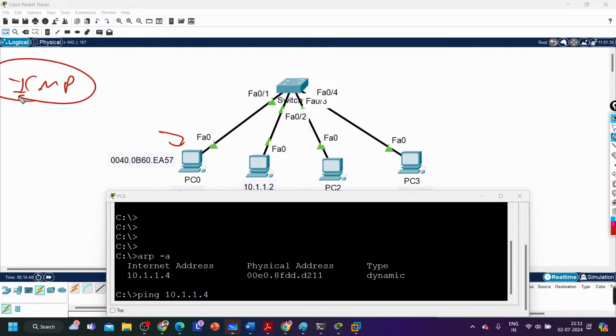So ICMP is a protocol which is used to check connectivity between two devices, right? Ping is nothing. Ping is just a utility which is used to check connectivity, but this ping needs a protocol which is going to generate the traffic. Okay, so we will talk about the ICMP protocol later, right? ICMP is a protocol which is responsible for generating ICMP request messages and reply messages.